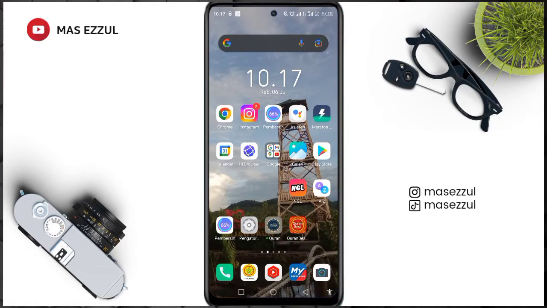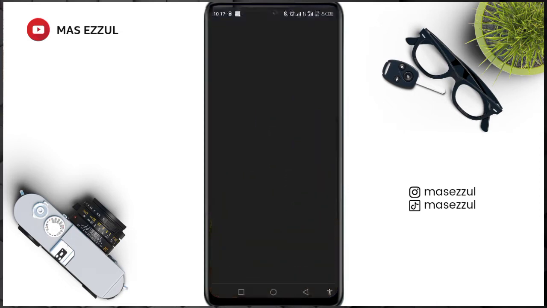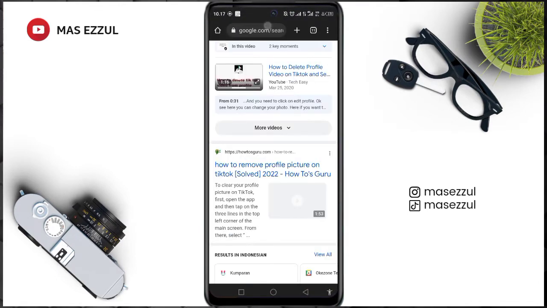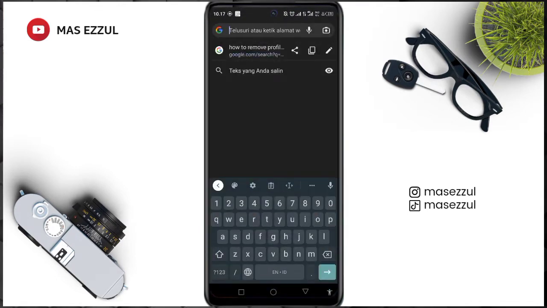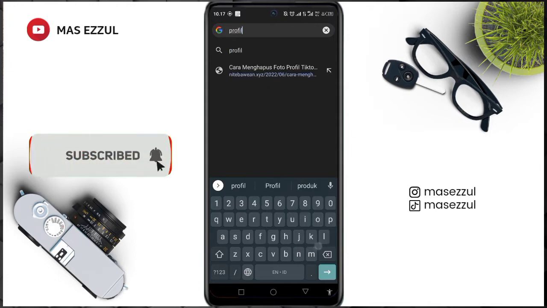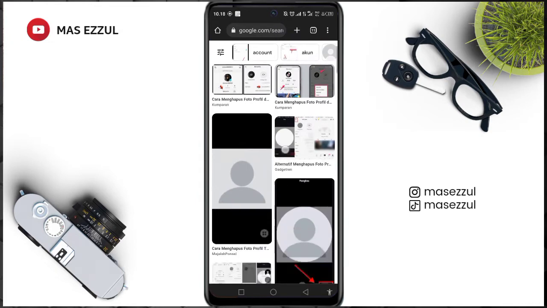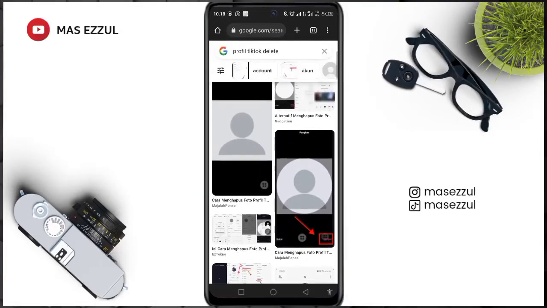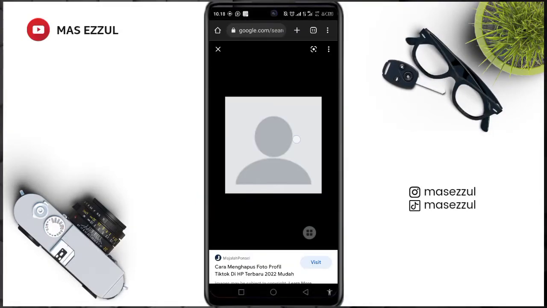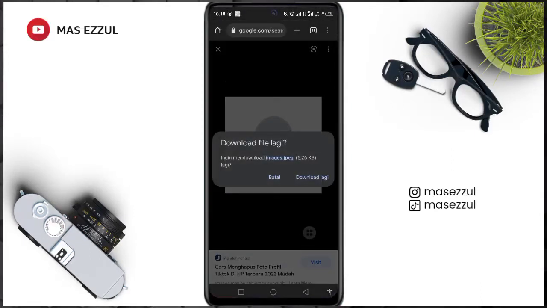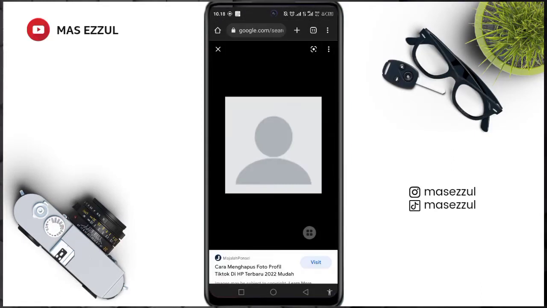In this video, we will share with you how to remove or delete a TikTok profile picture. First, you must open Chrome and search like this, and then image. After this, you choose this. You can take this picture and you must click download, and please just download.